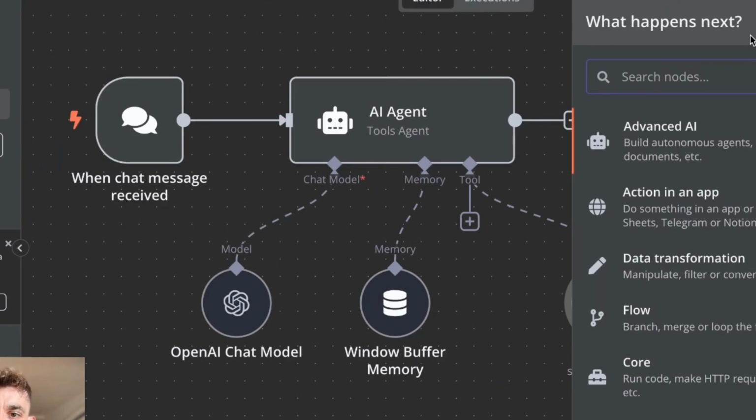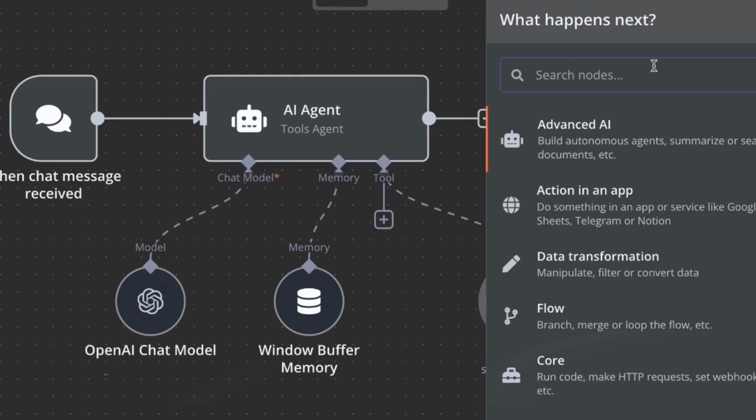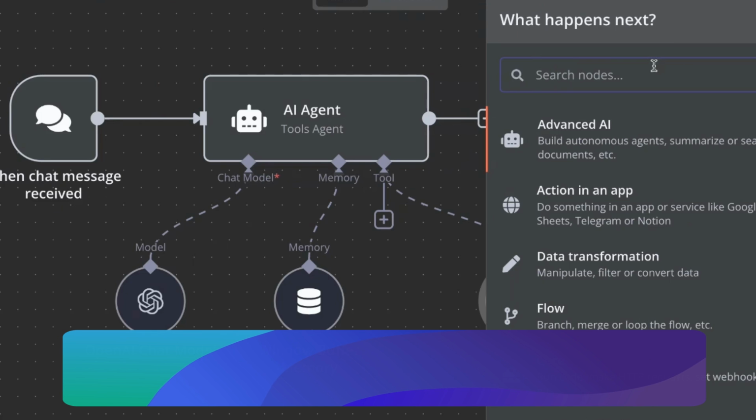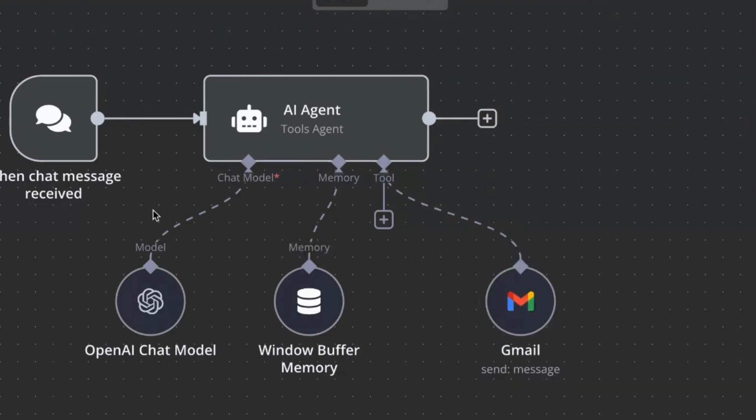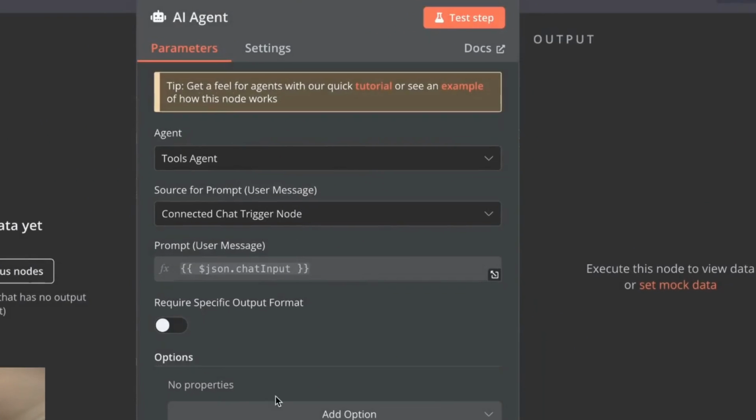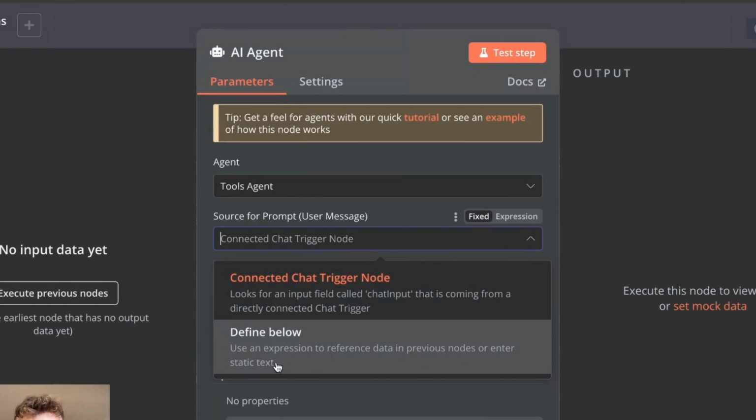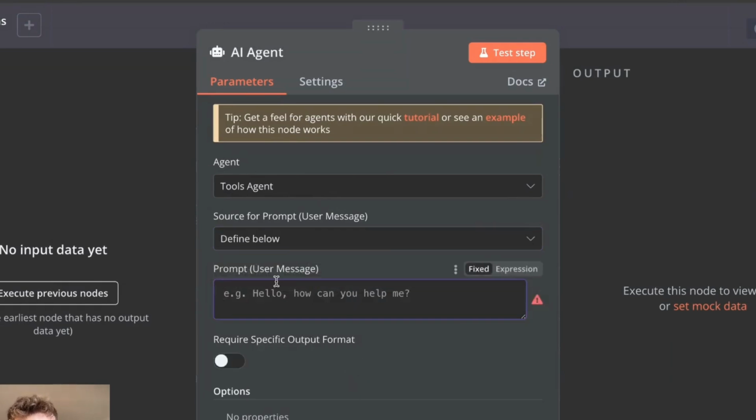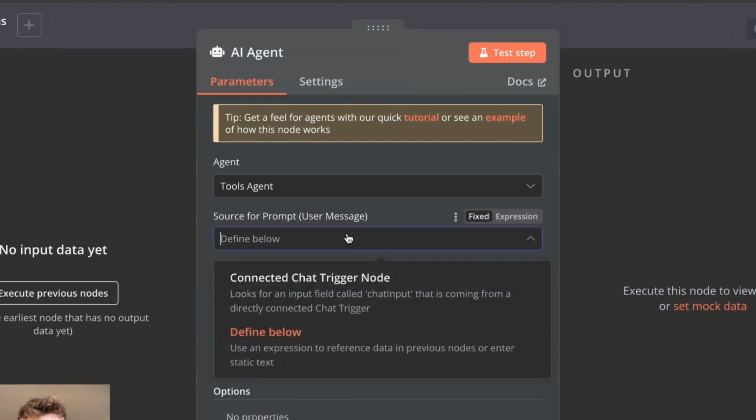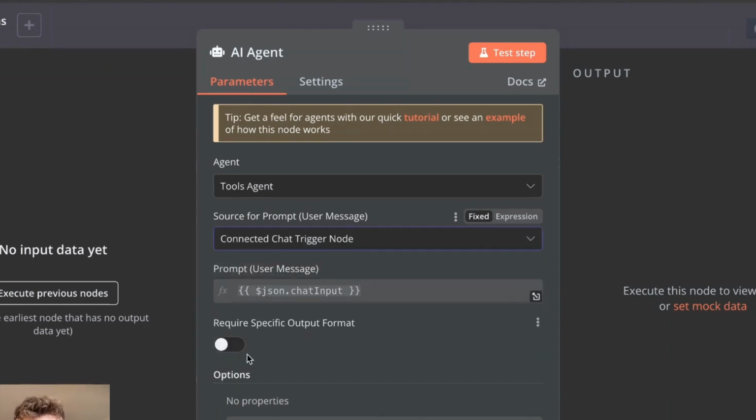And then from here, we can just send this to whatever we want, right? So we could send this to WordPress, we could send it to our CRM, etc. So let me show you exactly how this works step by step. And when we're doing this, you can also, for example, define below. What define below means is that you can actually have a custom prompt, and then you can use previous chat inputs to prompt this agent as well. But we're just going to use the chat trigger mode.